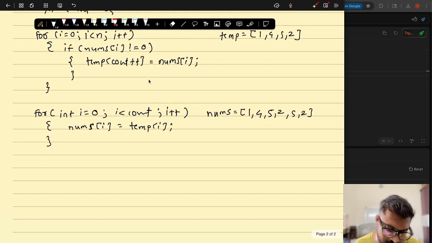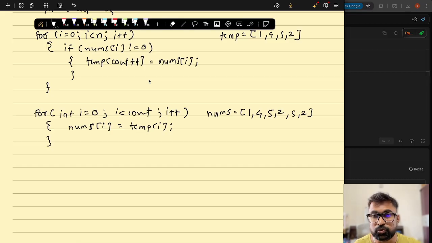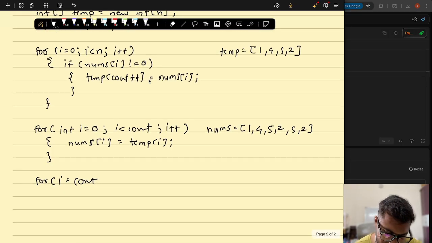Now the main thing is that we have to put two zeros. So how will you know where to put the two zeros? It is simple, right? What we have to do is, for i equal to count, where count is nothing but the length of the temp array, after that we have to put zeros, till how many places? So it is nothing but i less than n.